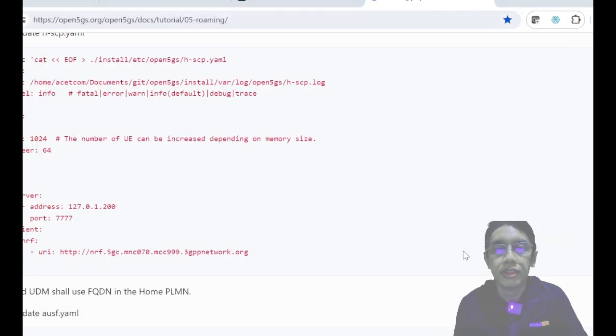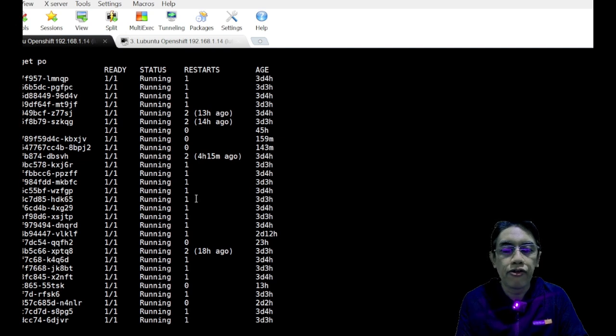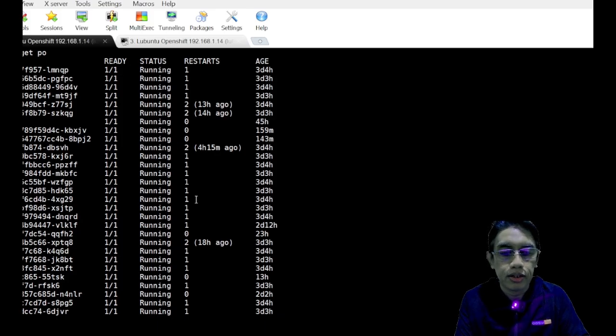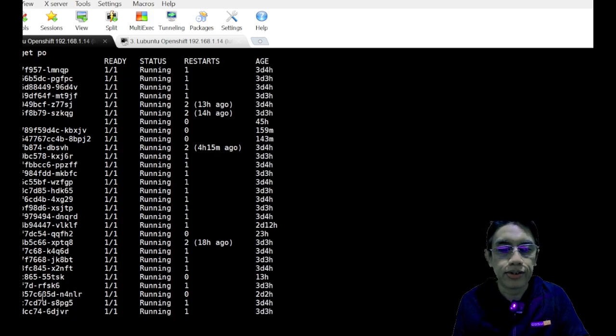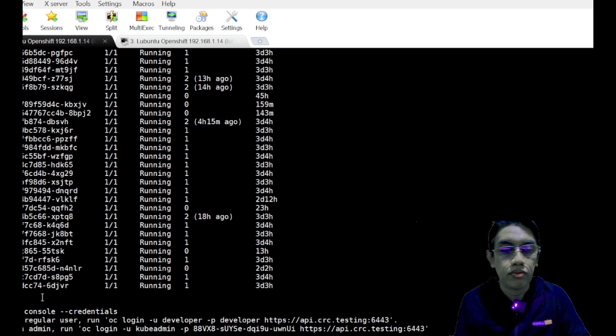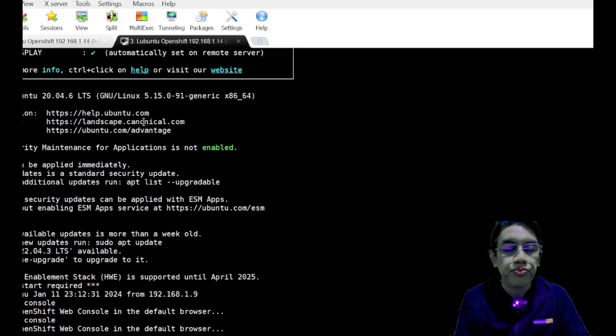Okay, now let's start to see the configuration of our 5G cluster. We have here the list of created pods to be able to support this registration test. Let's have a look in the Red Hat OpenShift console.